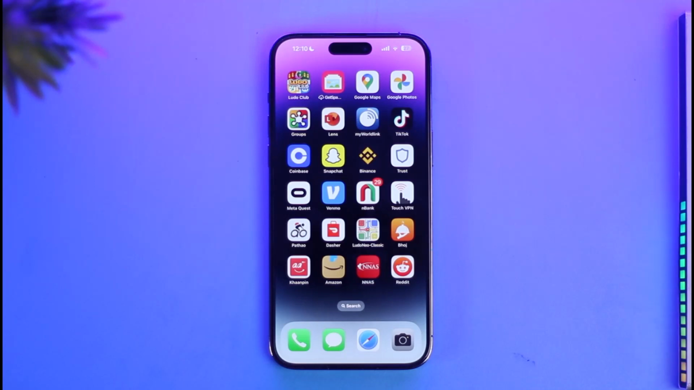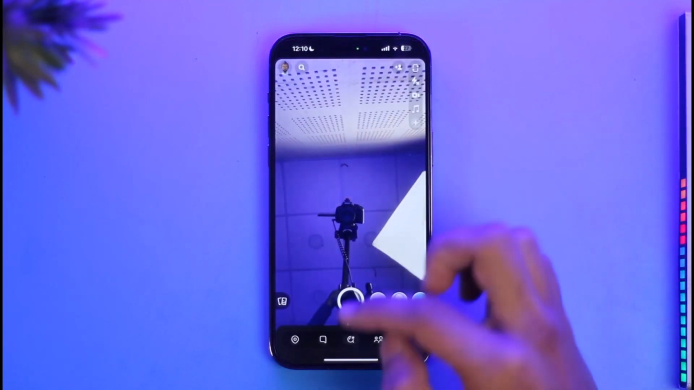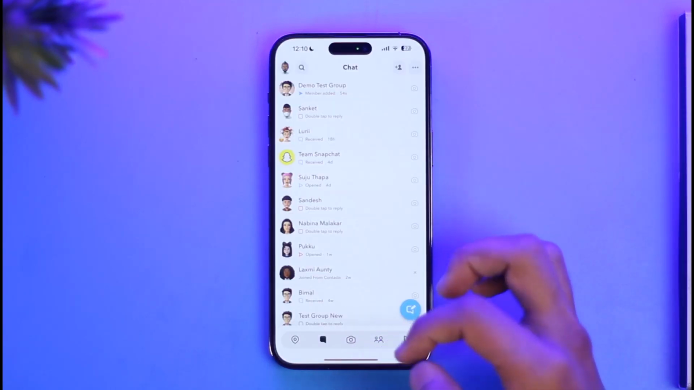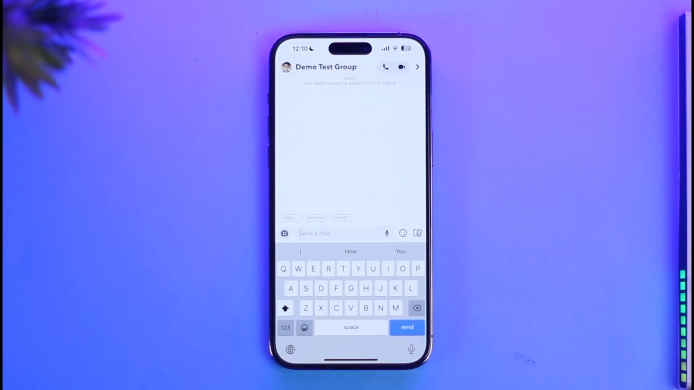In order to remove someone from a group chat on Snapchat, all you need to do is first of all open the Snapchat app. Then just go to the chats icon here, which is the chat page, and then just open the group. And then here I have added a couple of members to this group, and let's say now that I want to remove it, you want to make sure that you are the admin of this group though.